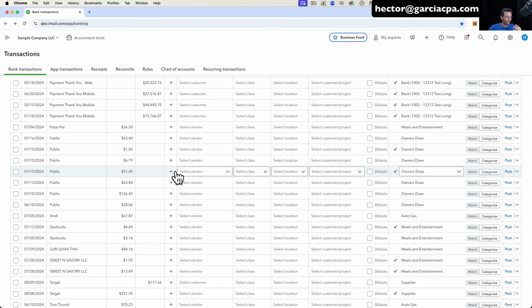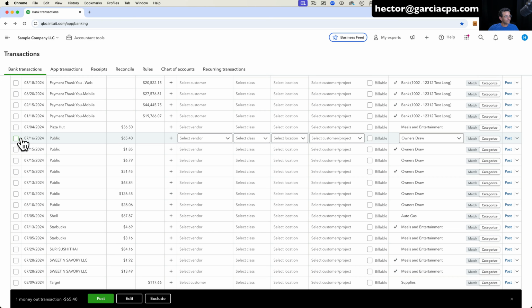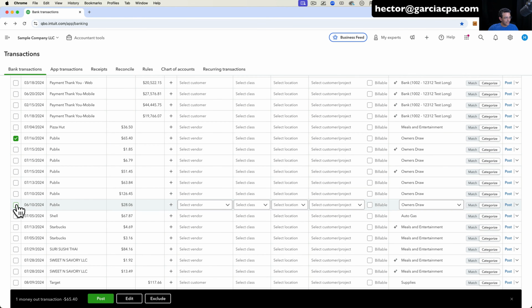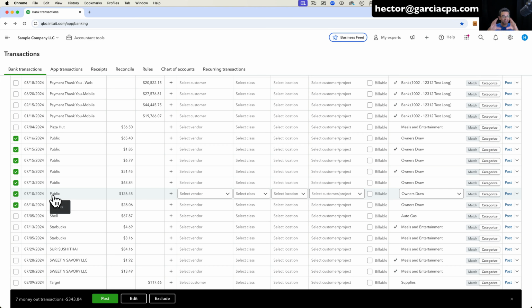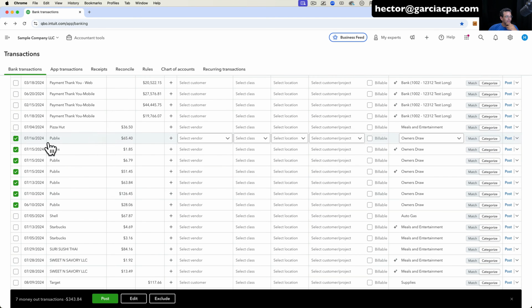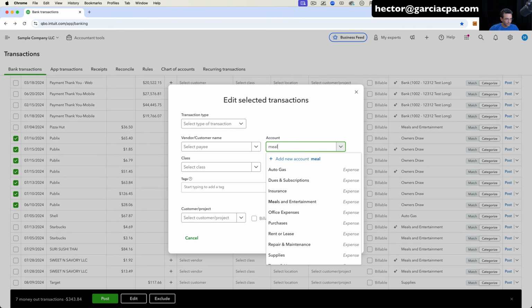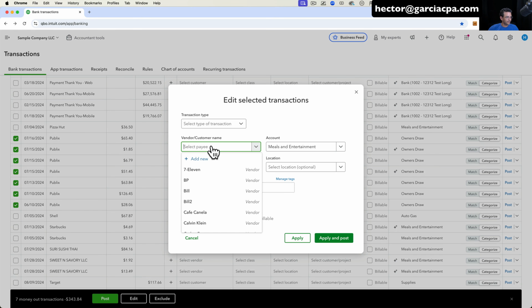in terms of what it suggests. Okay, but again, I can select one transaction and then hold the shift key and go down to the last one and select all of them as a group. So I don't have to have them pre-grouped. I can click, shift, click all the way down, and then I can do the same thing: go into edit, put this into meals and entertainment, and then go here and put Publix.